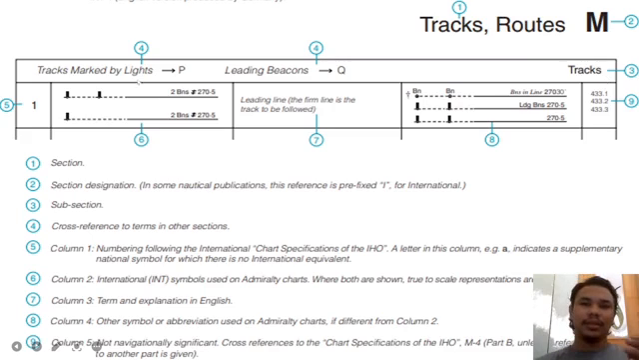And the number 4 is the tracks marked by lights. This is a cross reference to terms in other sections. In the number 5, as you can see in column 1, that is a numbering following the international chart specification of the IHO.